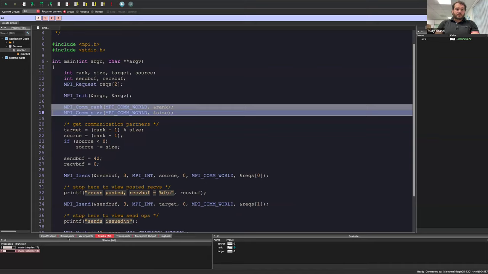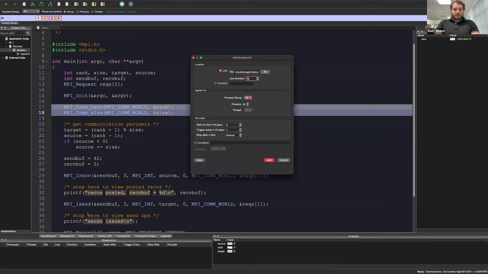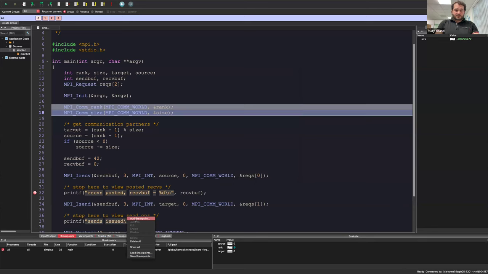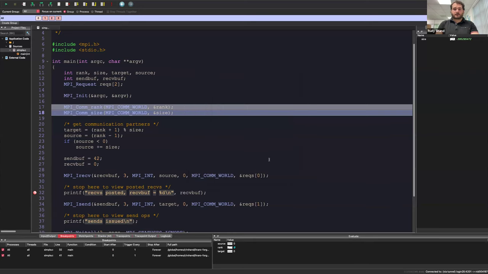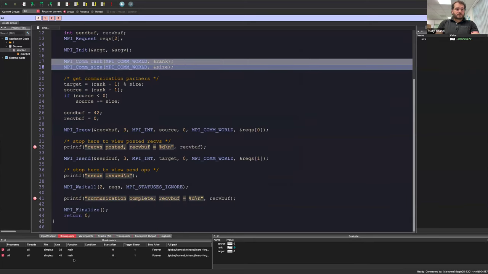Along with that, we have the input output. Anything done through these print statements will be printed here. You can set a couple of breakpoints. So if I add a breakpoint, set on line 32, and I also add a breakpoint on line 41. It's also good practice to put one on MPI_Finalize.